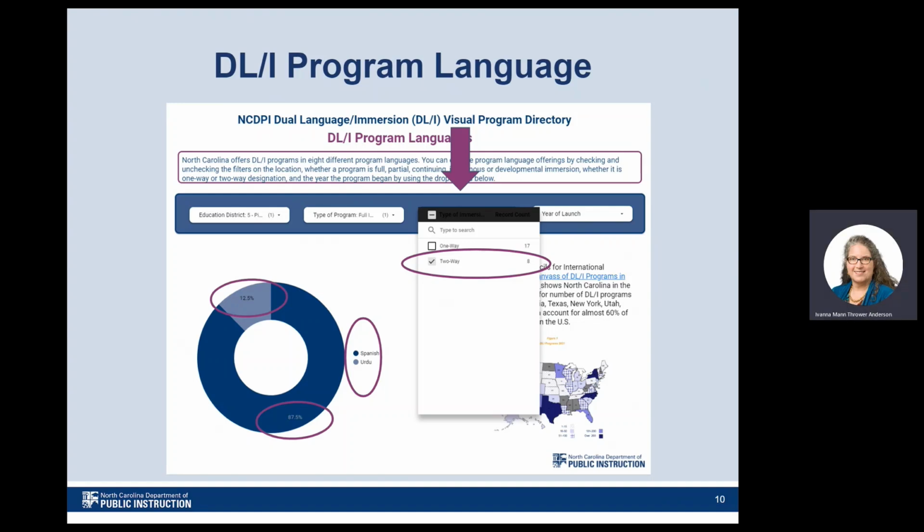We have only just begun to explore what you can do with the Visual Program Directory. So we do plan to create more specific videos based on frequently asked questions and how practitioners in the field tell us that they are using the tool. You can help guide this work by letting us know what questions you have and how you are using the visual directory in your work.